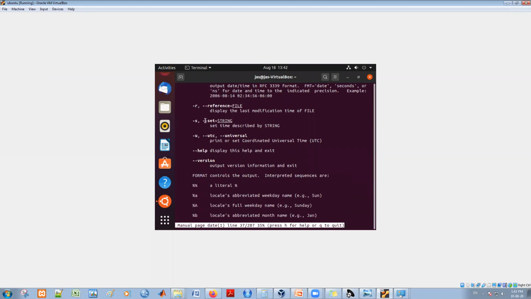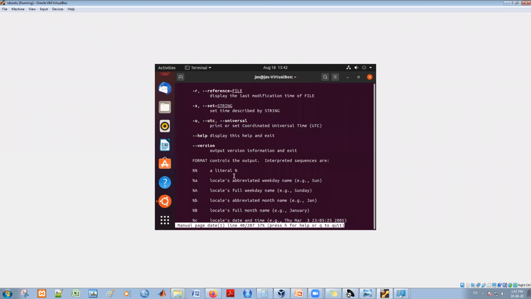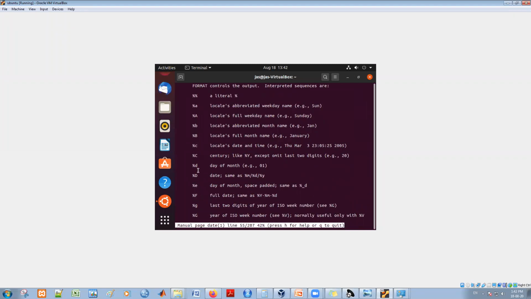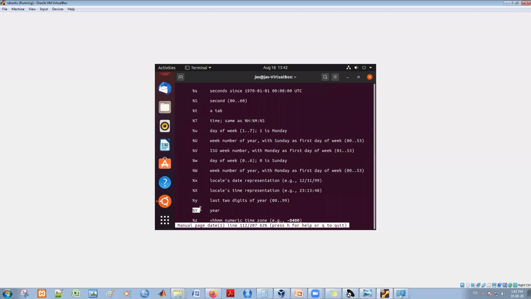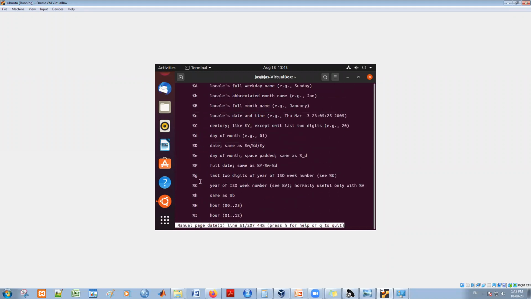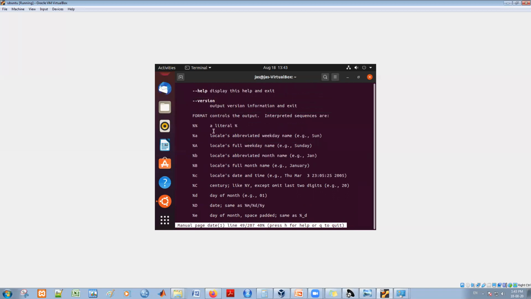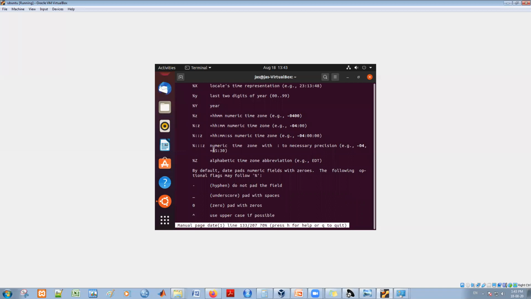And there are some format control sequences. So we can format the output, like we used percentage Y. If I have entered percentage Y in my command, it is going to interpret this as year and return the year. And if I use small y, it returned only the last two digits of the year. There are many other format control sequences which can be used. Percentage d is going to return the date in this particular format: first the month, then the date, then the year. So there are many control parameters which you can use here.